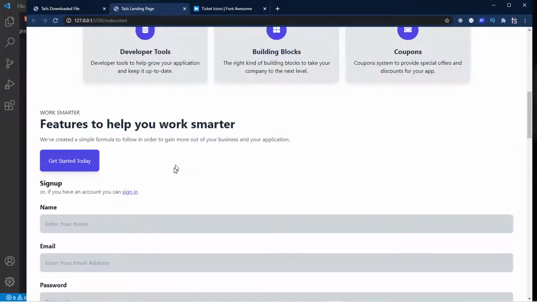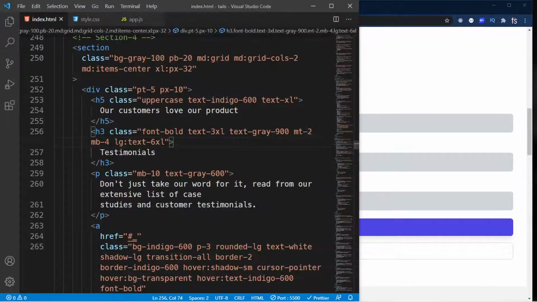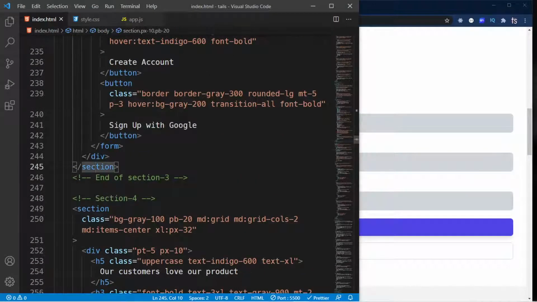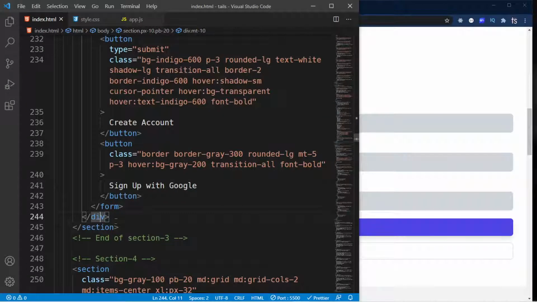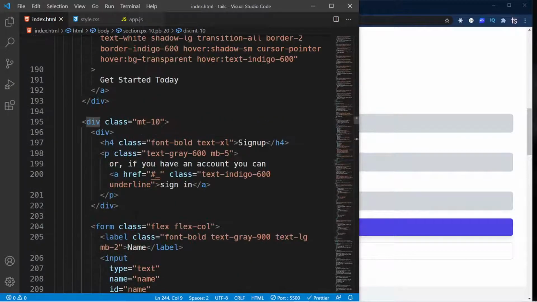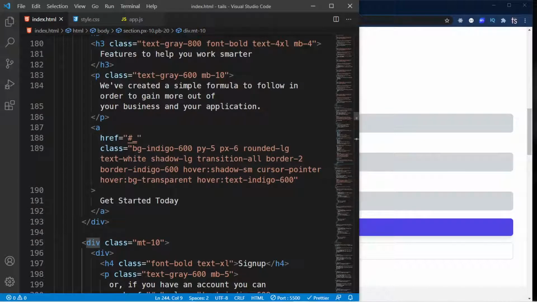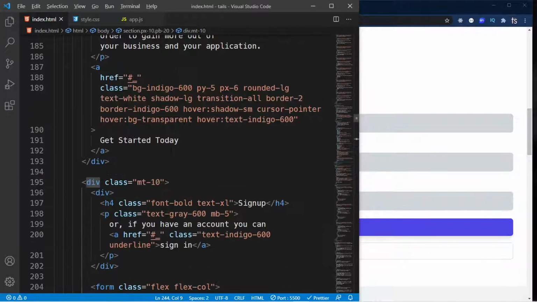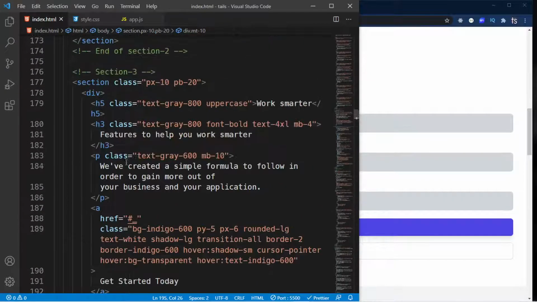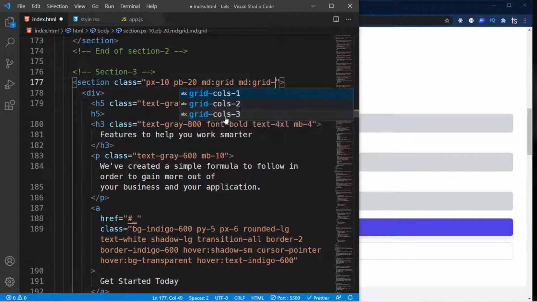And then finally, for this section, I want to do the same thing that I have done here, where I want this to appear on the left and then the form to appear on the right. So let's see, this is section 3, sorry. So this is a div. Where is this div beginning? It begins here. Which means I can go inside this section and say that for medium screens, I can say grid, and then for medium, grid dash cols dash 2. Let's save that.